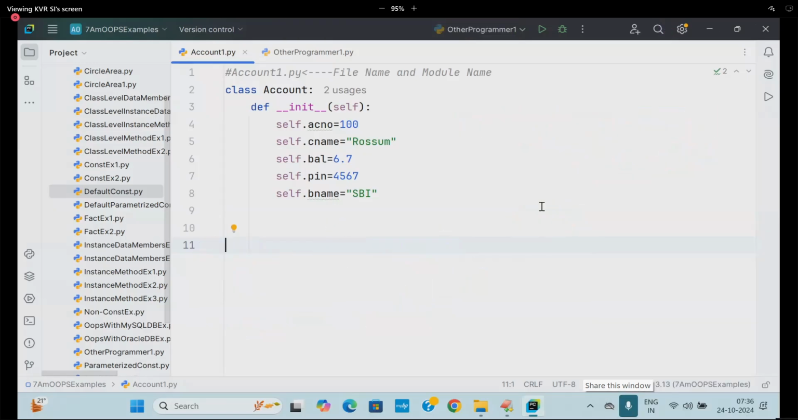So come to students. Now I am writing self dot double underscore ACNO. Once you make a double underscore ACNO, that is equal to private only. The process of hiding the confidential details from other programmers is called what? Encapsulation. What is the use of encapsulation? It provides security to the data which I am using inside the class. Nobody can access it, nobody can manipulate it, nobody can do anything with that.